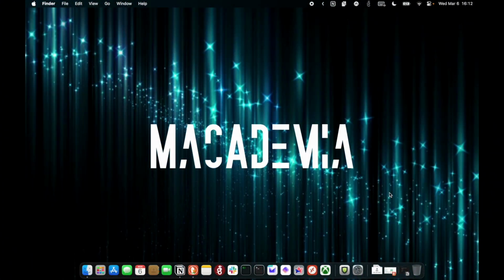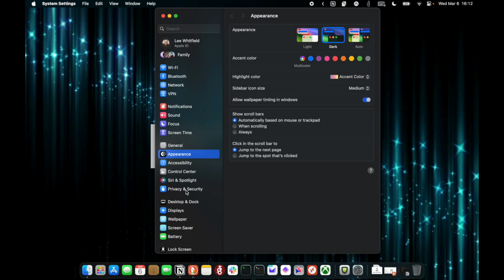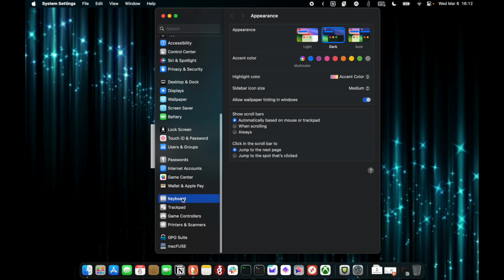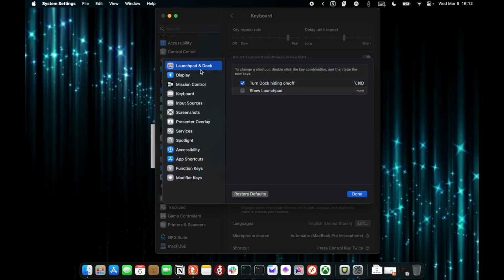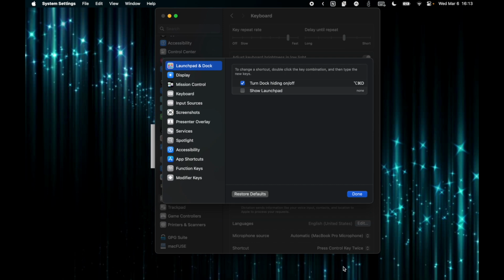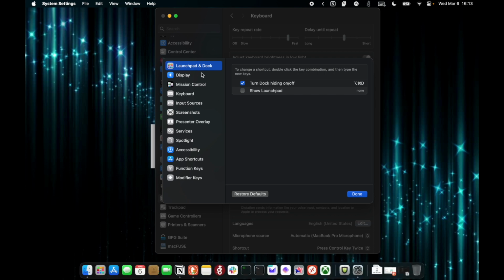One of the ways you can navigate through macOS is by using the various shortcut keys which are available to you. Let me show you what that actually means. If I go into my system preferences, scroll down to keyboard, you can see there is a keyboard shortcuts item right here. Now if I click on that, you can see we've got turn dock hiding on and off. If I do that key combination, here you see, the dock just disappeared. If I do it again, it comes back.